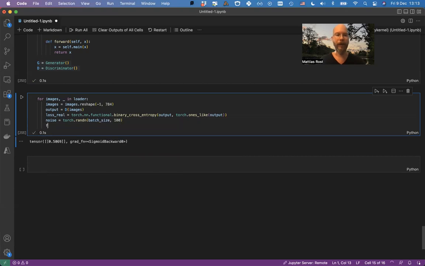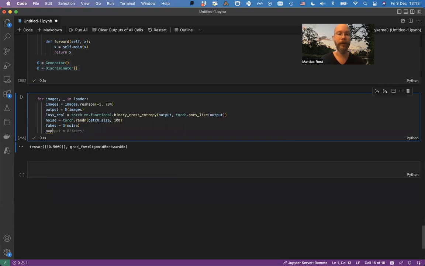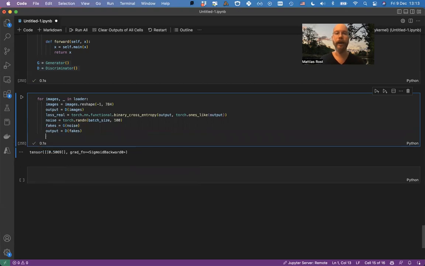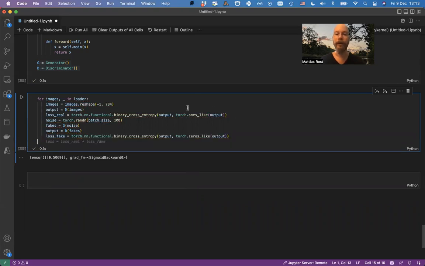Then we want to get our fake images by generating from the noise. So this will be our fake images. And then we get our output from our discriminator on the fakes. And then we want the fake loss to actually be, again, binary cross entropy, but where we want the outputs to be zeros. So that's how we can read this.